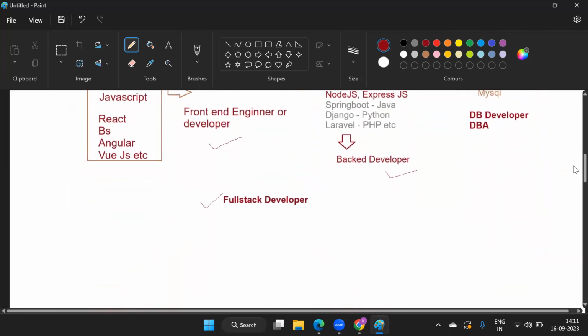Now, when it comes to salary, the people who know full stack development, the full stack developers, have more package compared to front end, back end or database. That is the reason why people prefer to be a full stack developer.